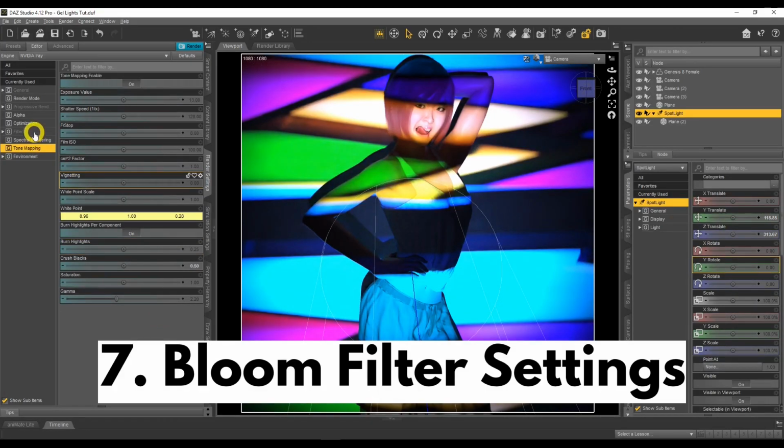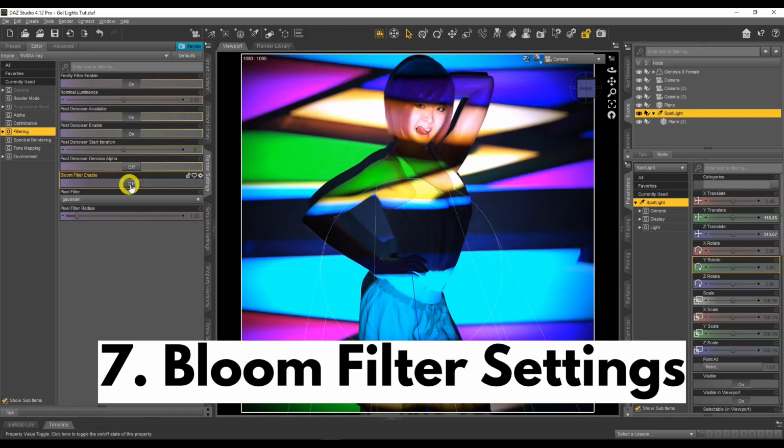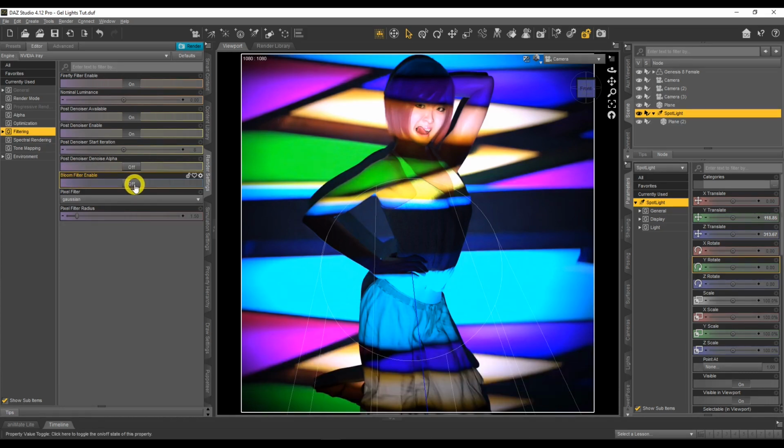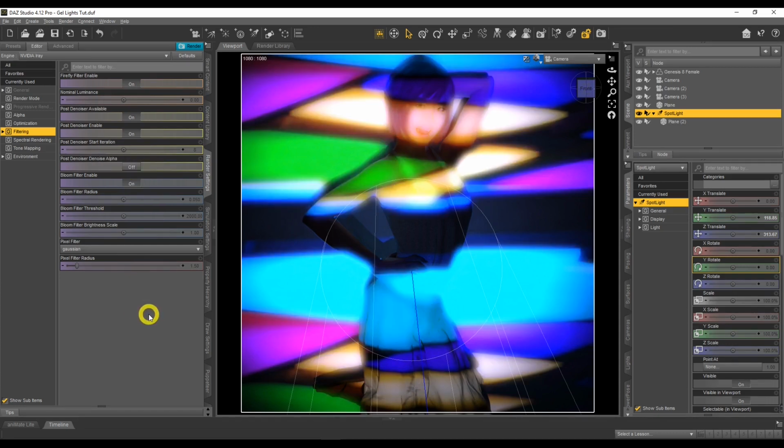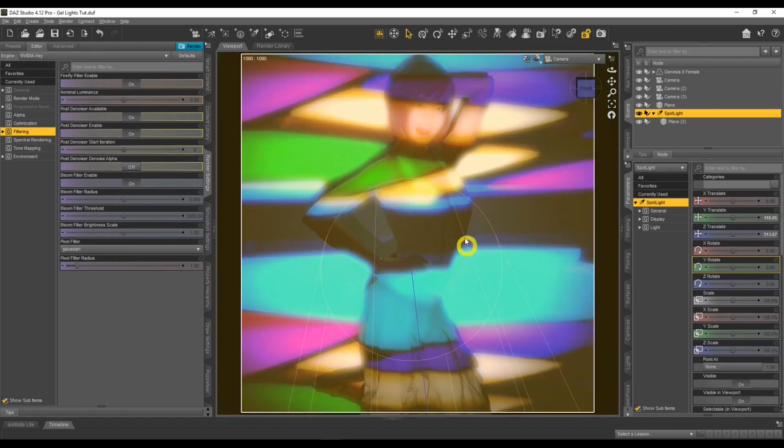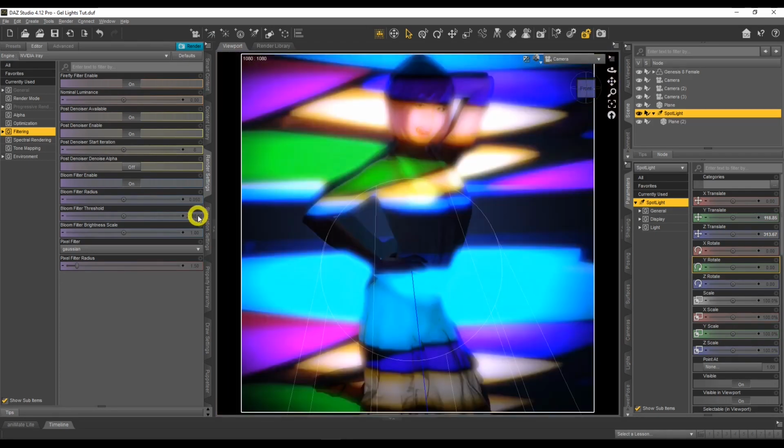The next thing you can do is filtering, and we can actually start adding the bloom filter. Now bloom filter gives really cool effects. I'm going to use that right now, so I'm going to click it on. And you're going to see that because of the default settings, it looks really whacked out. It looks really bad. We're just going to change the bloom filter threshold. So let's start off with something like 5,000. Try and get that threshold correct first.